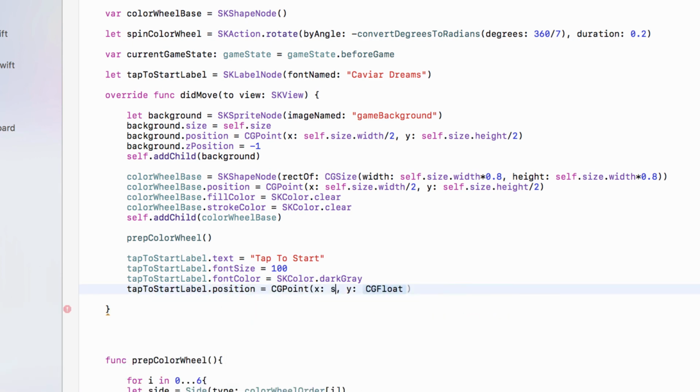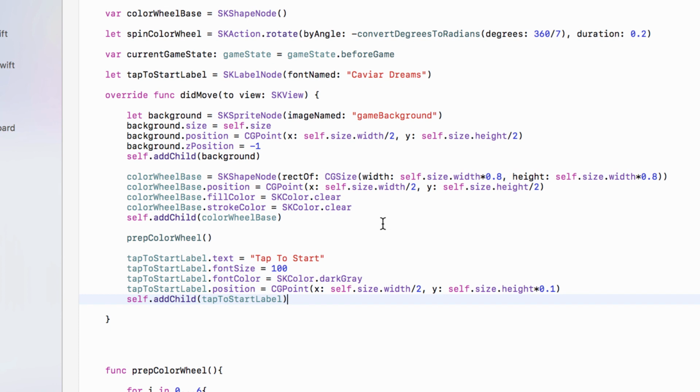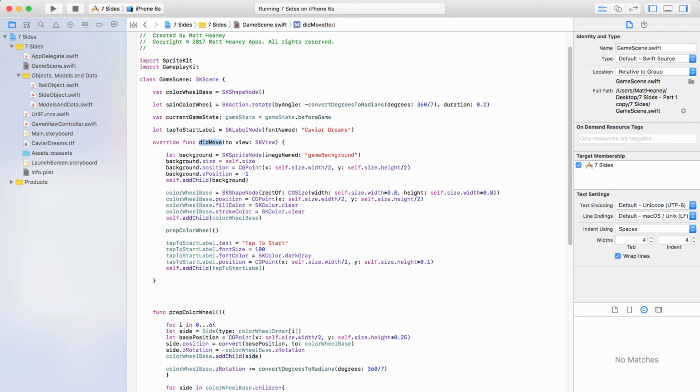Halfway across the scene and 10% up, and then just add this to our scene. So now we have made a label called tap to start label, which will use the custom font. It will have text that says tap to start, font size of 100, font color of dark gray, positioned halfway across the scene, 10% up, so it's right at the bottom of the scene, and then we added this label to our scene. So this will be on our scene straight away because it's in our didMove to view.